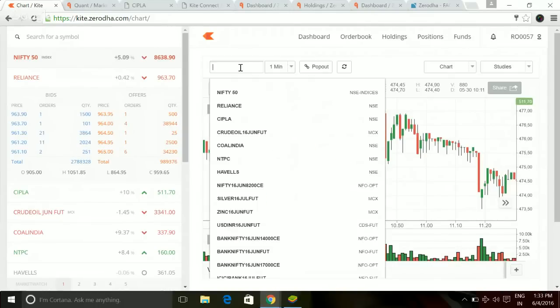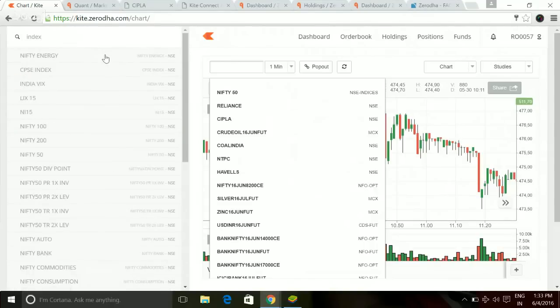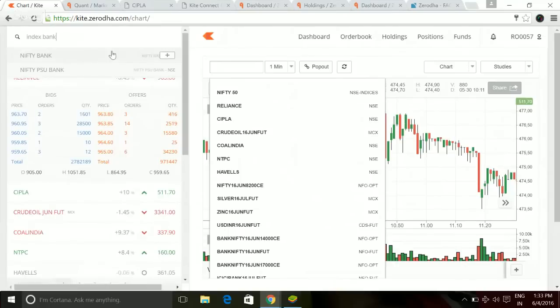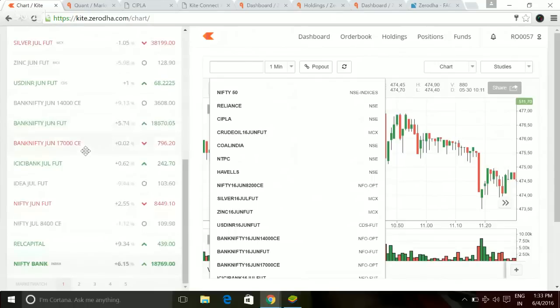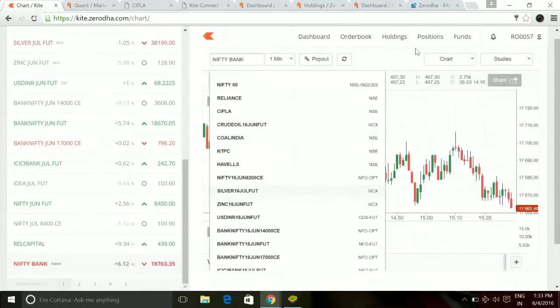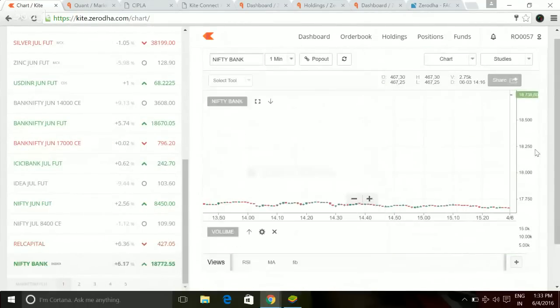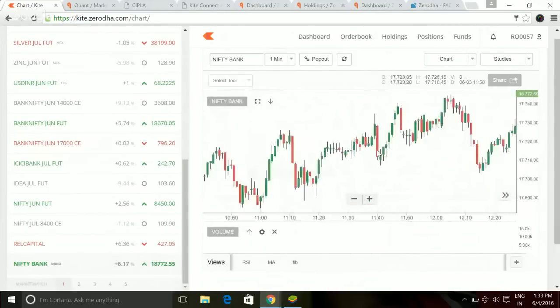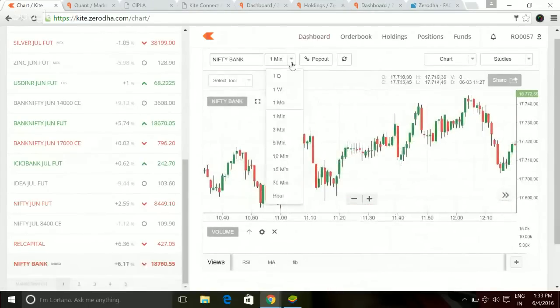It's straightforward again. Add the Nifty index, like I've added the Nifty index. Search for index. If you want Bank Nifty index, search for Bank Nifty index. You see this bank here, do a plus. Now the Nifty bank index got added here. Click on it and say charts. There you go, so you have the Bank Nifty chart. It's quite straightforward, and then you can change the time intervals right from here.